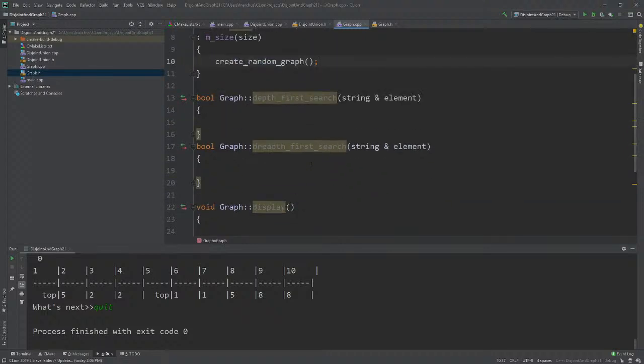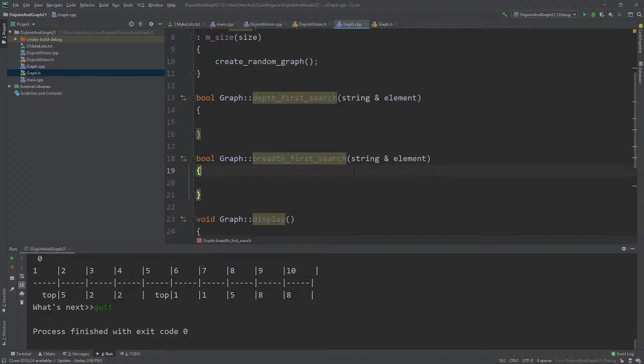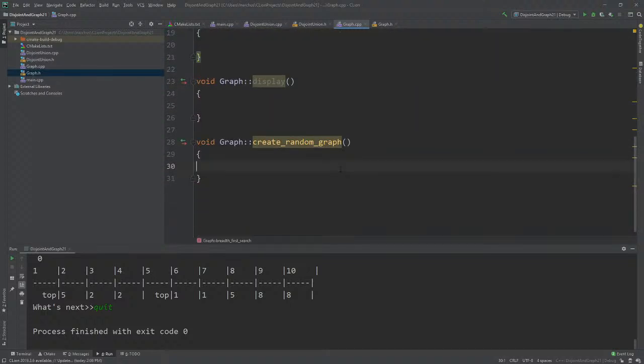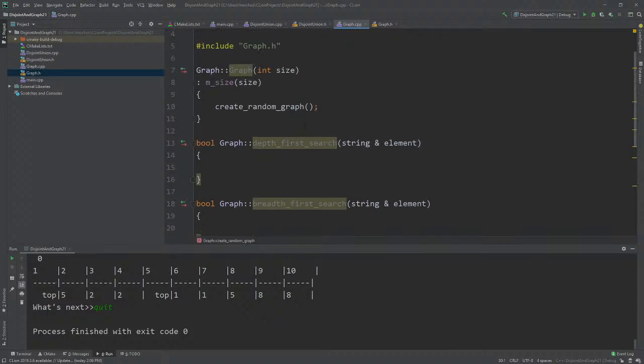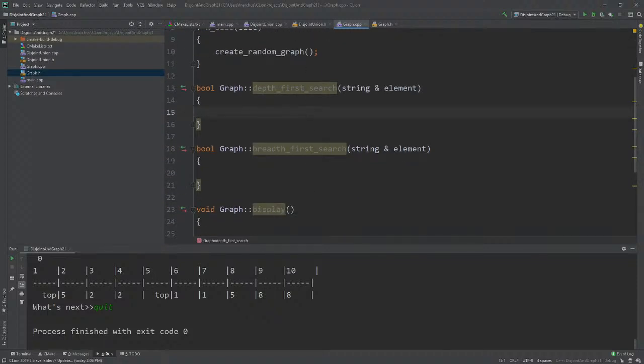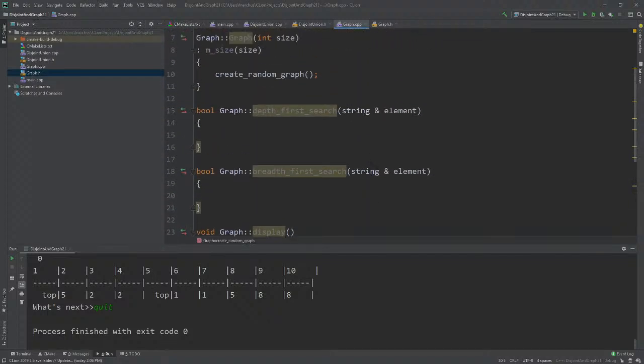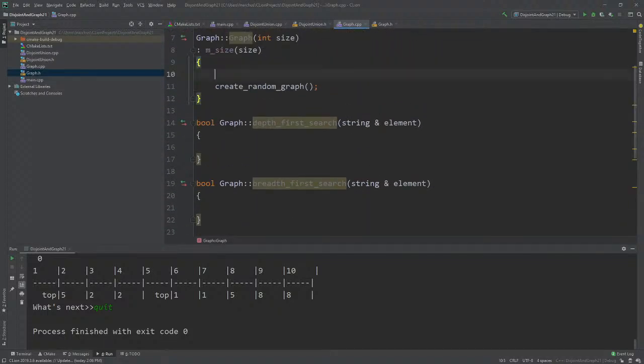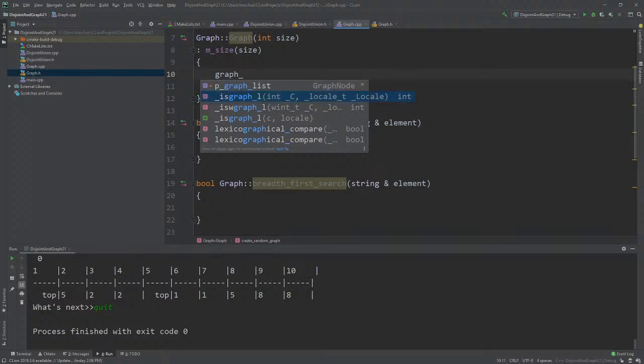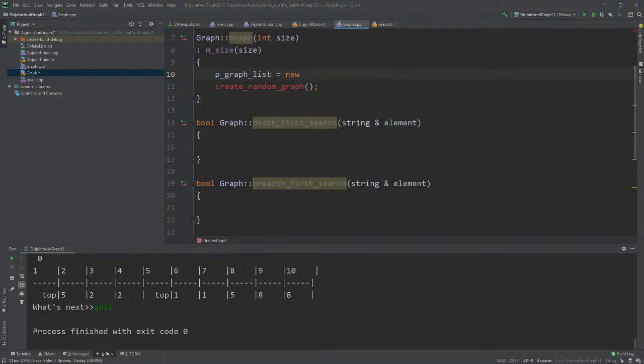You'll see why: I don't want to actually have to program in the graphs. It's possible we might be able to do something less intrusive than just creating a random one. But how do we make a random graph? The first thing is we're going to say, graph nodes, graph list equals new graph node mSize, like that.